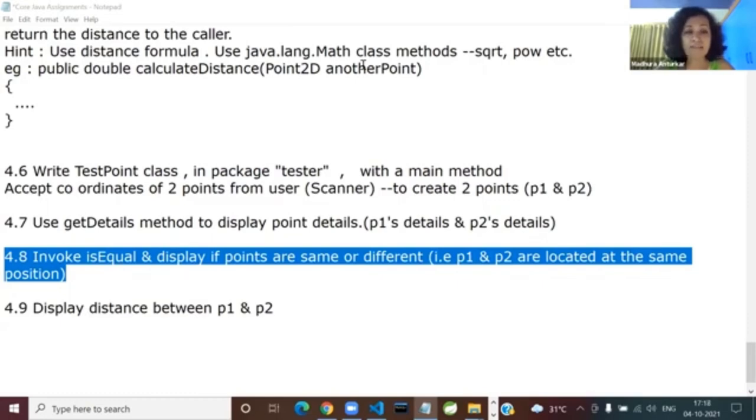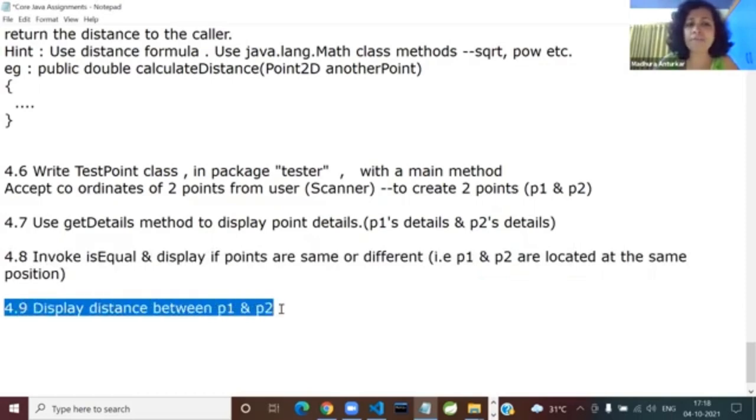How are you going to solve 4.8? P1 dot is equal to P2. Absolutely correct. And then if you want, you can use your ternary operator. If you're not so comfortable with ternary, forget it. If else will do. If P1 dot is equal to P2, print points are plotted on the same axis, same value, or points are same, else points are different. Got it?